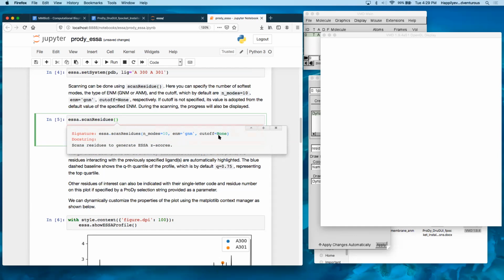And if you don't specify the cutoff for the specific elastic network model, as you remember from yesterday, the cutoff value for GNM is 10 angstrom and 15 angstrom for ANM. So if you don't specify it, it will just fetch those values and use those default values, okay? And it's so easy peasy.